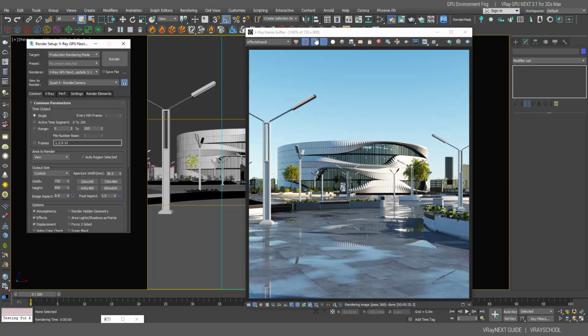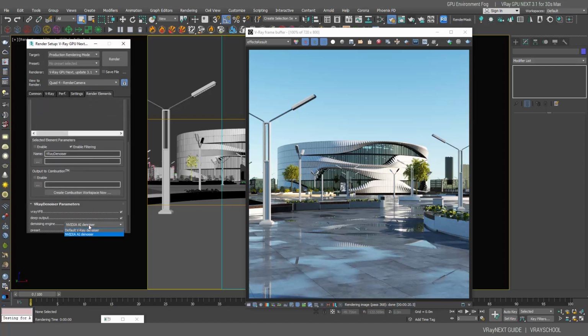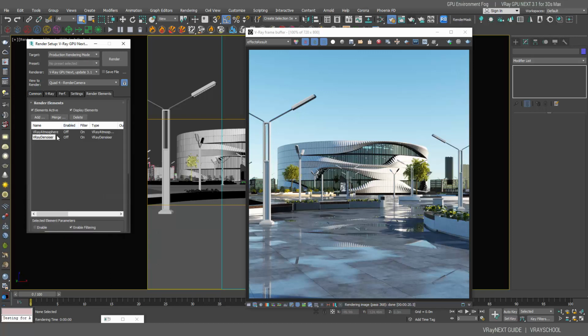So again, just make sure you have two of those elements: VRay denoiser set up as NVIDIA, not the default one. Artificial intelligence is working pretty good to clean this up. And VRay atmosphere, this is the pass for seeing. We're gonna look at that pass in order to see our environment fog.